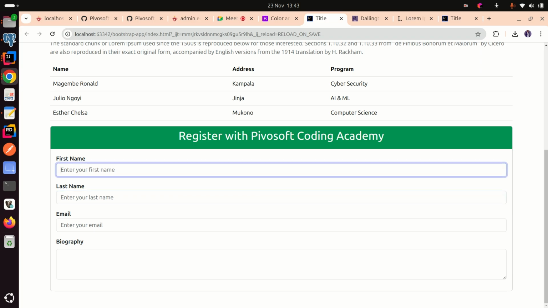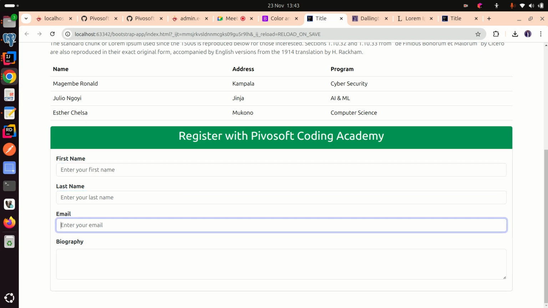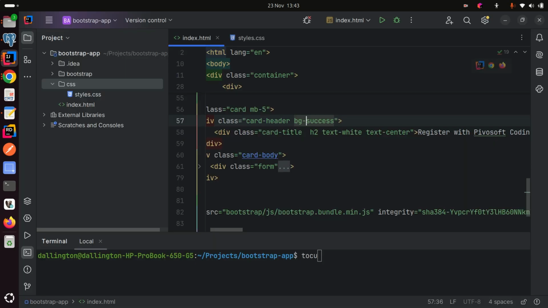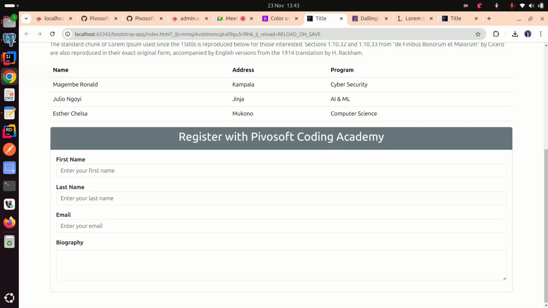So you can see now we have our simple form. Then there are buttons as well. Because you expect, let's put, I don't like this green thing, it is too much.